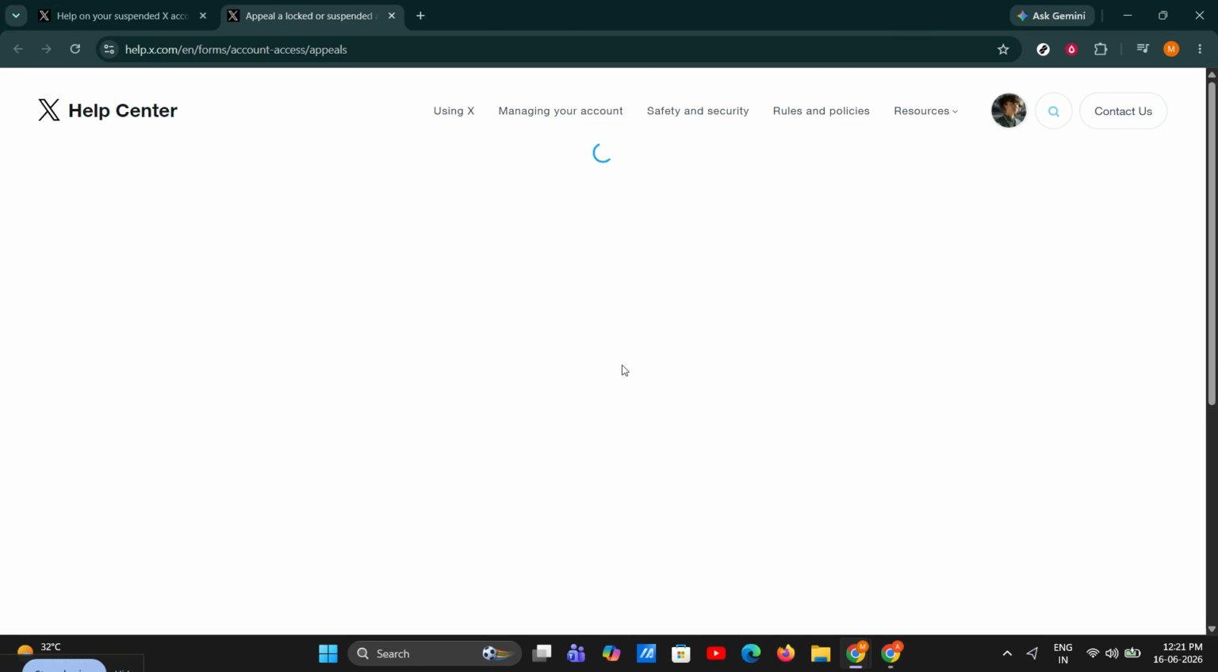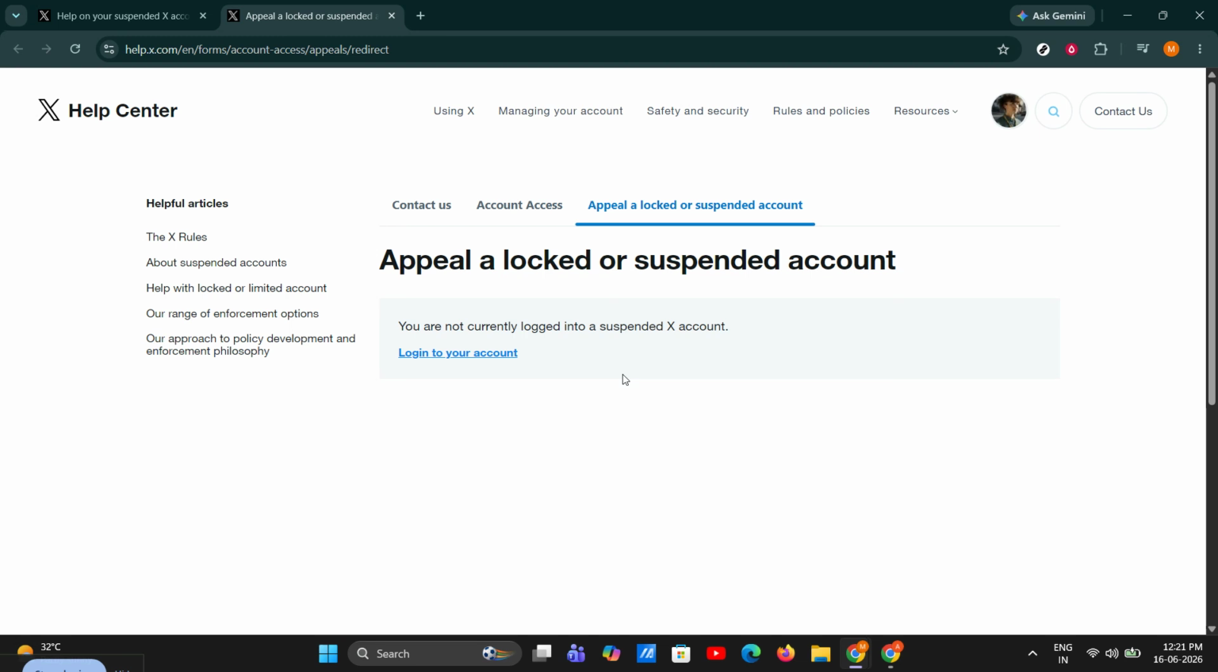At this point, if your account is suspended, X may ask you to fill out a few details before you can continue. In some cases, your account information will automatically appear on the form. That may include your username, your name, and your email address. If that happens, stop for a second and make sure everything is correct. This contact information matters because that is how X support will respond to you.